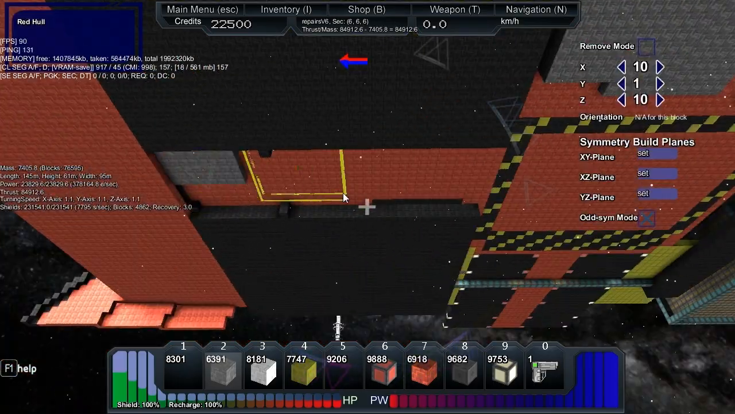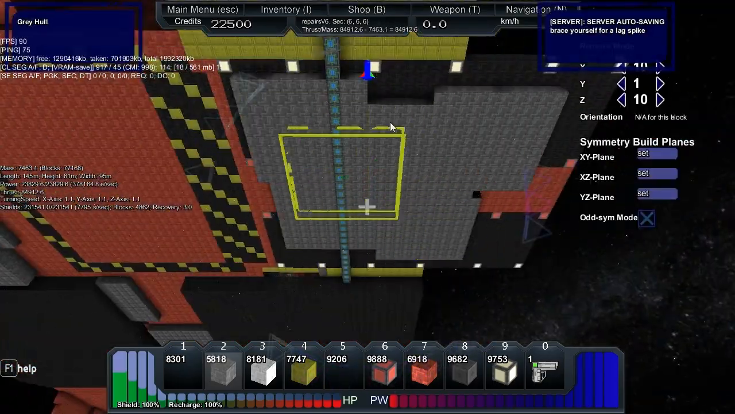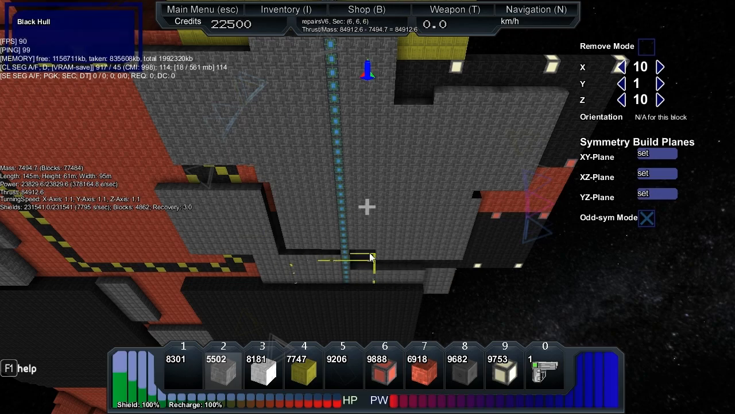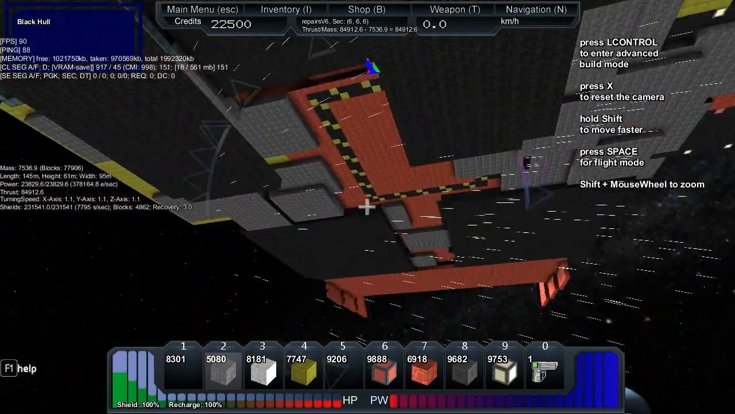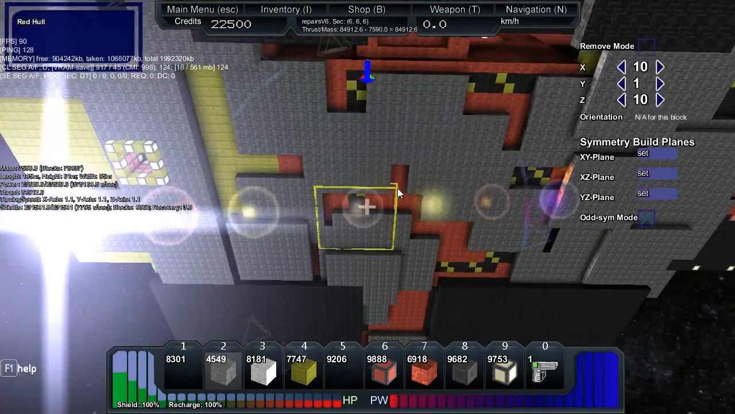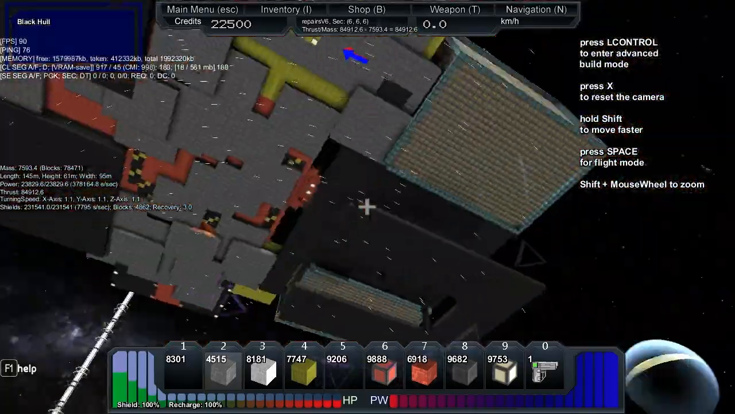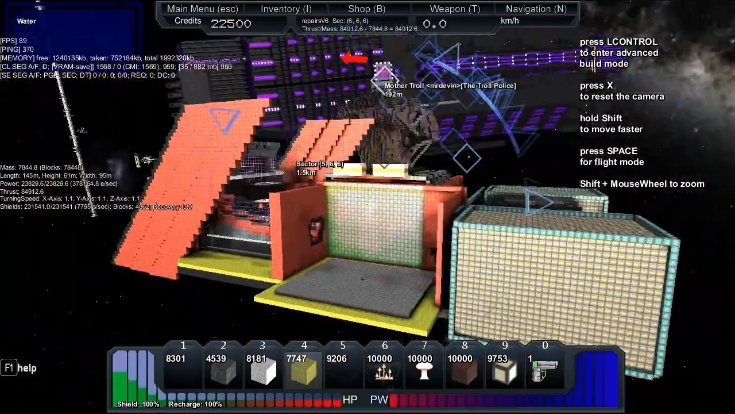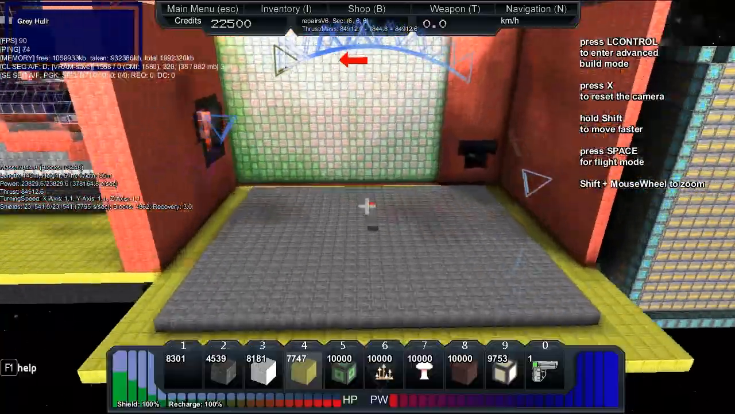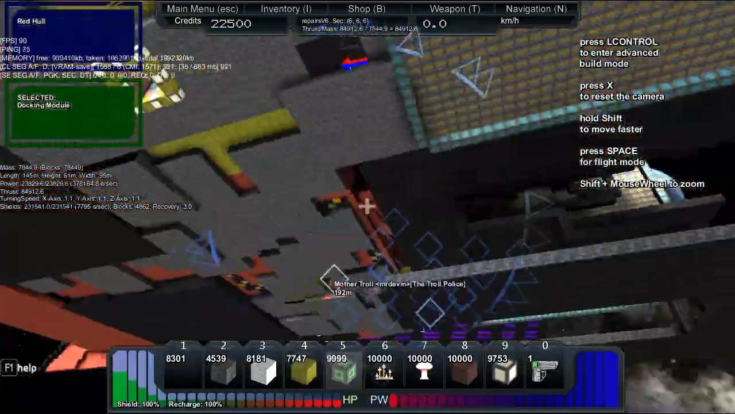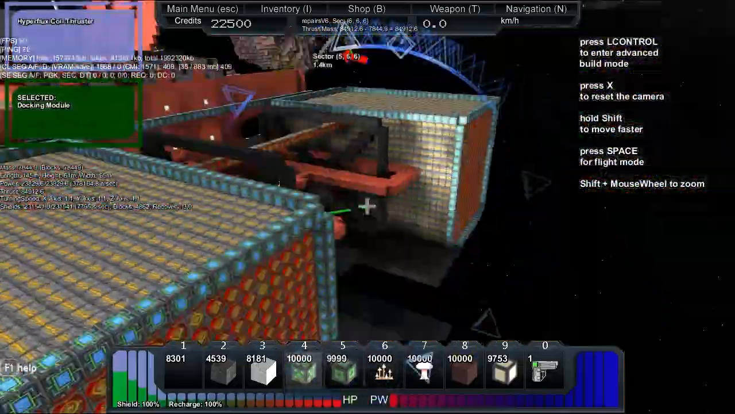So here we are again, it's part three. I'm still building the repair ship. I decided to put a little bit of random hull plating underneath because it looked a bit too bland and flat, similar to the way I did the bottom of Hang'em High. So here's my docking, and as you can see, it's accessible from underneath.